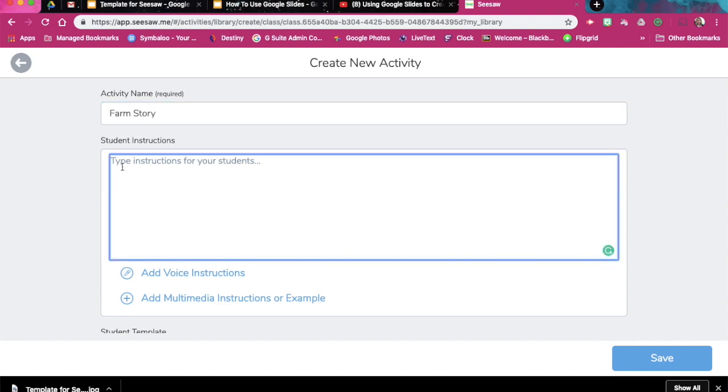And here's where we're going to type our instructions to our students. Now, a lot of times on Seesaw activities, you're going to find the little icons that show the pictures of the tools that the kids need to use. And the way that we write those is we have shortcuts. So if I want them to click the add button, I'm going to type colon, add, colon. And then that's going to put the picture of the little add symbol right there.